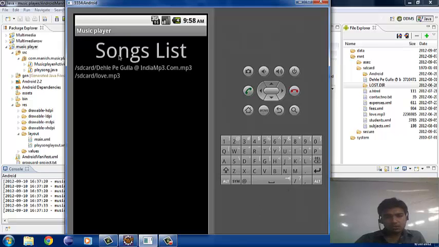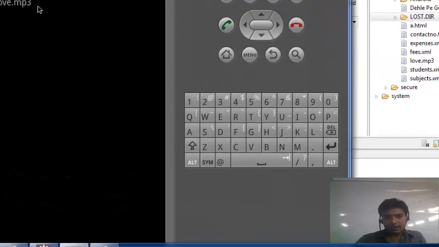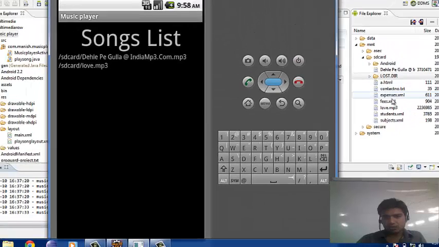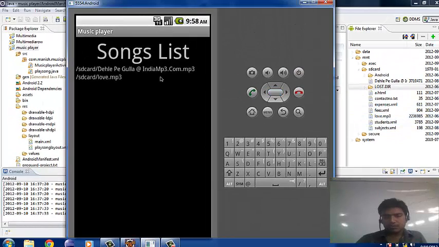See, here the song list will be coming. This is the SD card. This song is coming from over here, and this SD card love.mp3 song is coming from here. So here we have just ended the string with .mp3, so that all the mp3 files should come over here. Now let us click this song first.